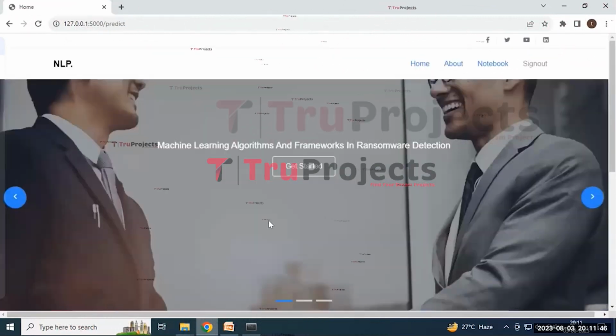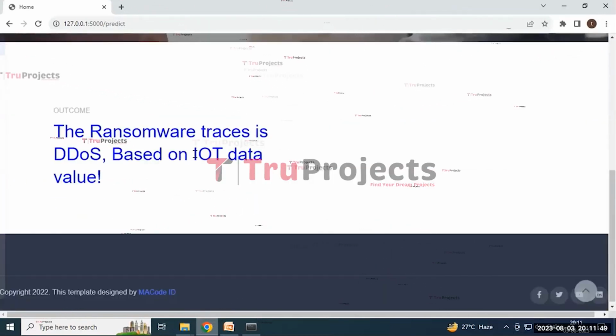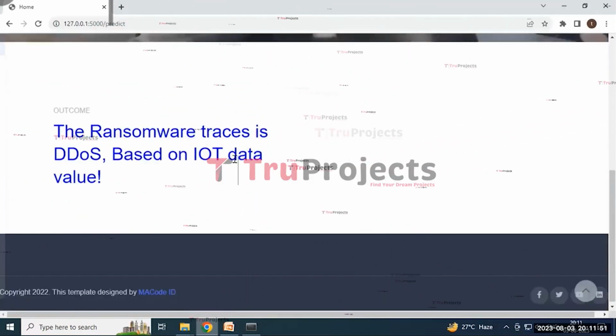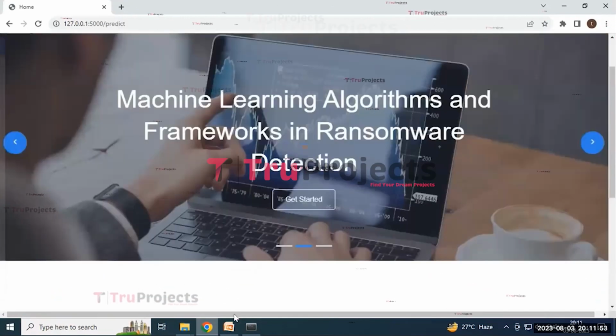And then click on the predict button. Here it predicted the ransomware trace as DDoS based on the IoT data value.